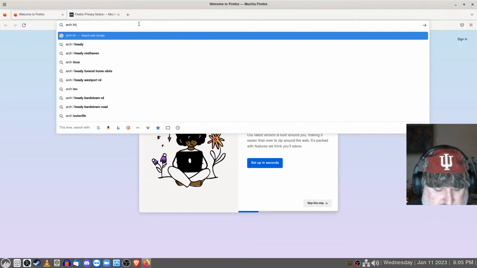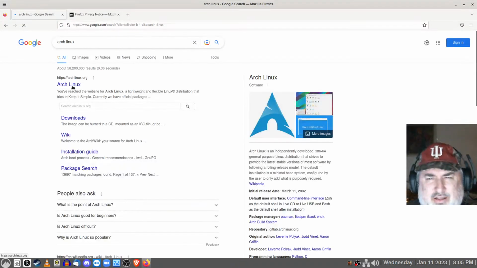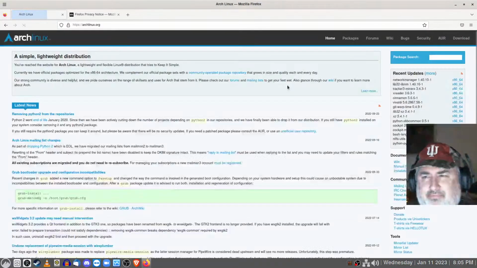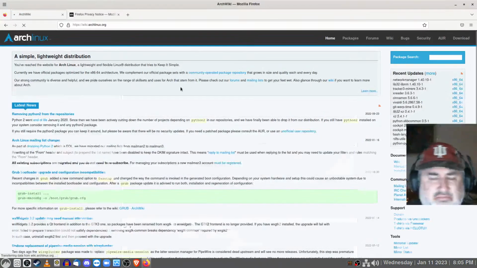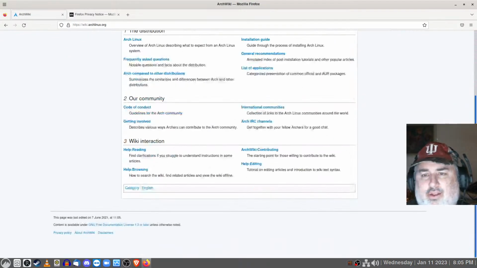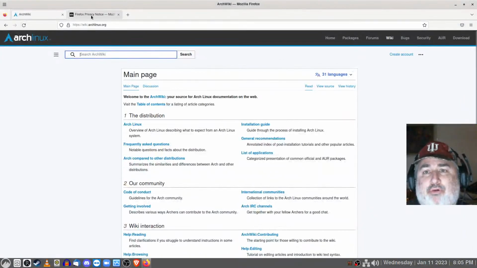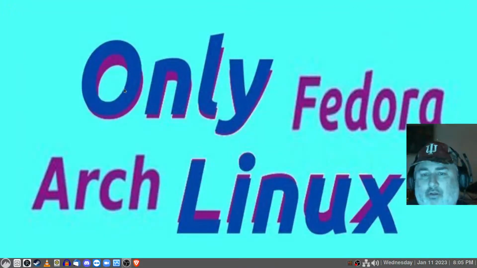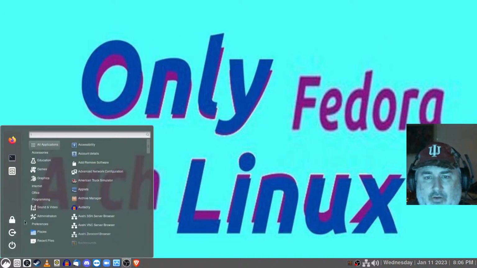Just type in Arch Linux, and voila, Arch Linux comes up. You go to the wiki. If you want to do a certain thing, you can find it on the Arch wiki. Actually, people come here to look when they're on something other than Arch. That's how good it is.